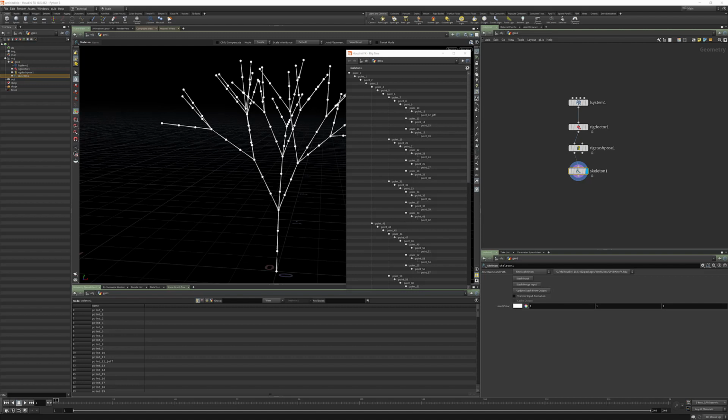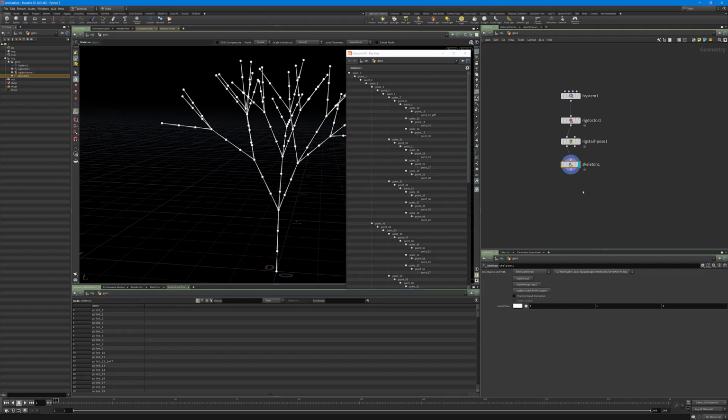Now, let's say, for instance, you wanted to add a prefix to all of these joints. Many times we're working on rigs, and there's tools in here graphically to do this. But let's see what that exercise would look like inside of SOPs if we were to use old school tools.